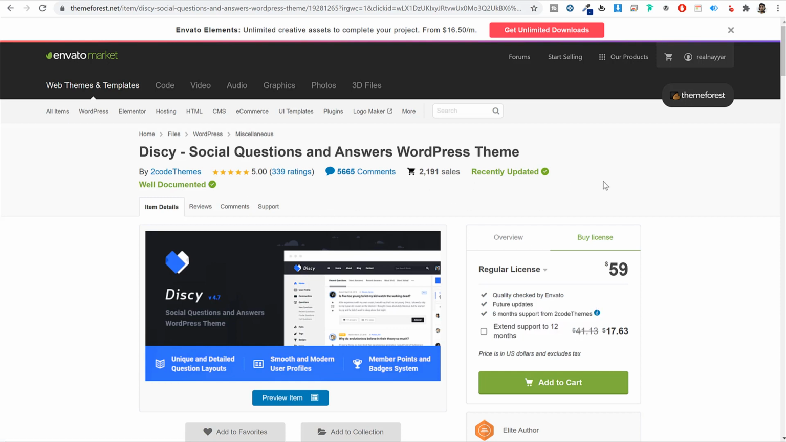So once you purchase this theme, if you have any problem with it, if you're not able to do anything, you can always come over here and click on comments. You can either comment or go to support and raise a new ticket. These guys will help you out. So click on add to cart and purchase this theme.